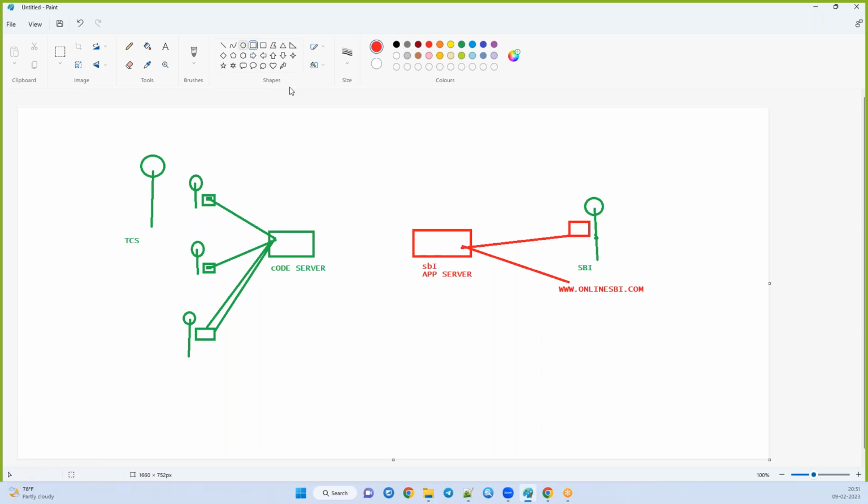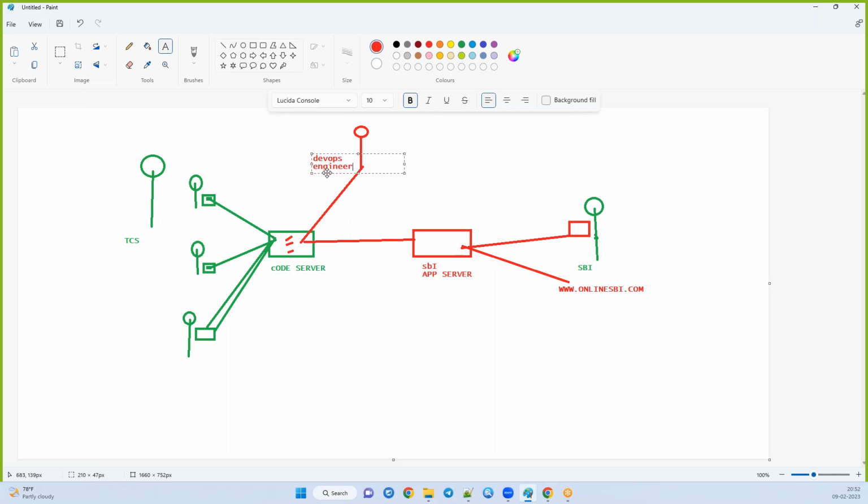Who will do that work? As a DevOps engineer, you will take this entire project code. The project code can be thousands of files, right? You will take this entire project code, this number of files, and you will install the application in the app server. And from that the SBI people will start accessing the application.